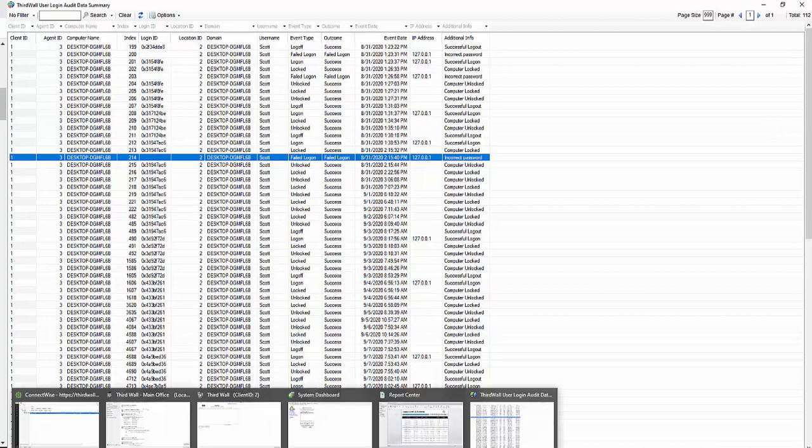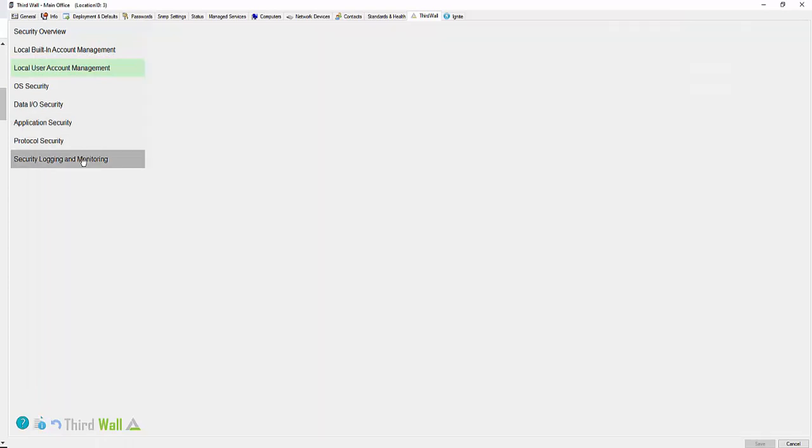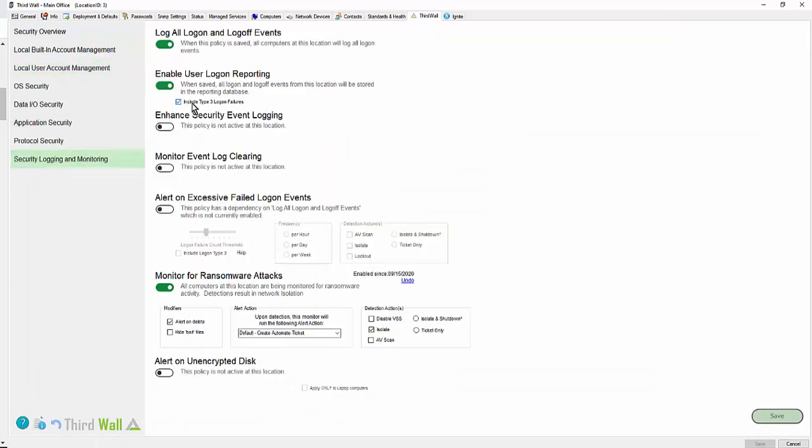So that's why, and there's some more nuances to that as well. But most importantly is that right there, including type 3 logon failures. Type 3 is network logon failures. So if you want us to include network logon failures on that data view, click there and we will. Now that becomes important when we come down to here, which I'll show you in a minute.